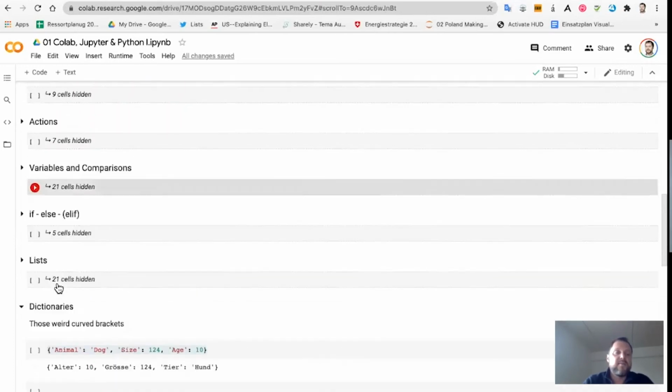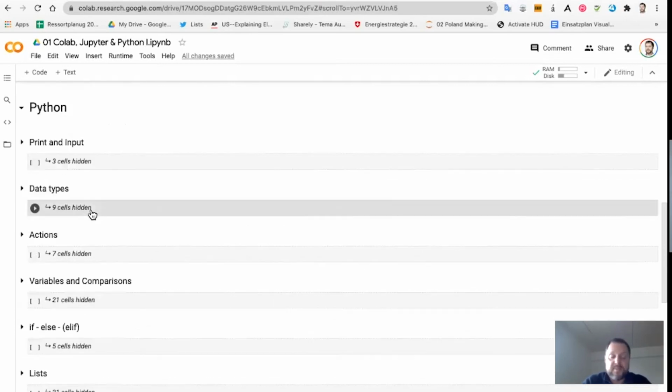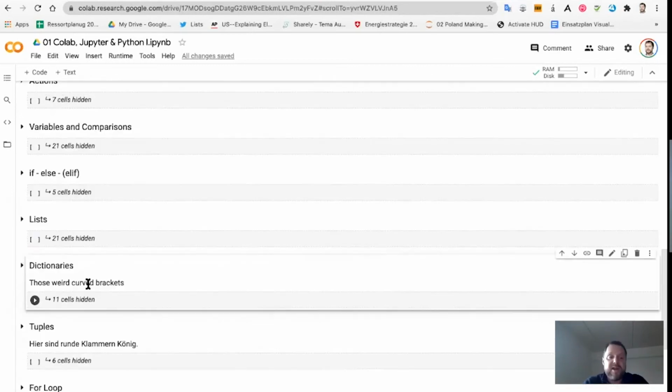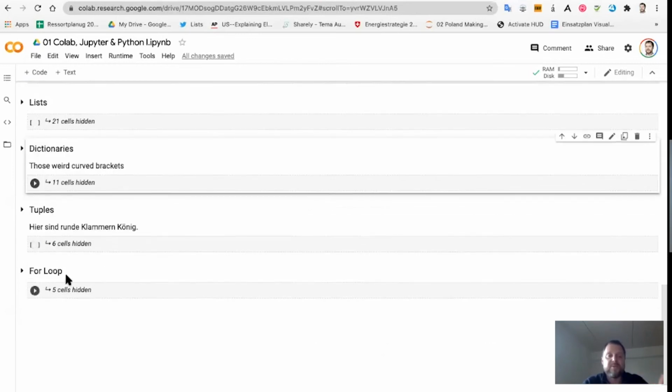Okay, as a summary, what we've done: print and input, we looked at the data types, integers, floats, and strings, and dates, actions. We can create variables. We looked at the if-else clause. We know what lists are. We know what dictionaries are, namely basically spreadsheets. We had a quick look at tuples, and we looked at for loops. They are the building blocks of any programming language, basically.